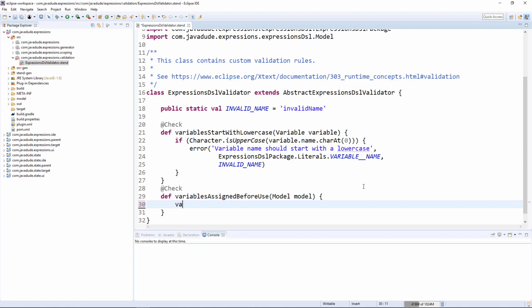So I'm going to start off here by saying val assignedVariables, and we're going to say new set, new hash set. That's just a little method in Xtend. You could be a little more explicit like this.